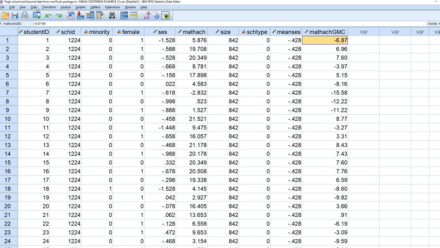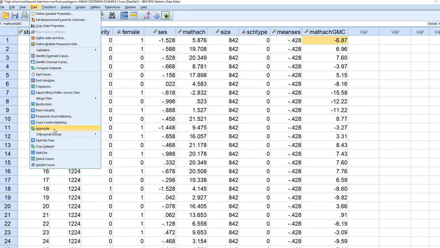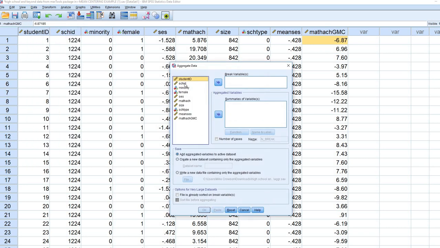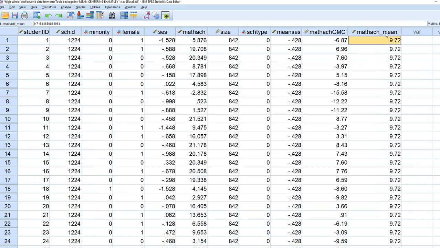To do this, we're going to need to go to Data, go down to Aggregate, and move our grouping variable, which is school ID, over to the Break Variables box. We're going to move the math achievement variable, the original variable, over to the Summaries of Variables box, and you'll see that it says mean. When we click on OK, we now have a new variable, and the value on this variable for each student is essentially the school mean. So the mean on the math achievement variable for the school that the student attends is provided.